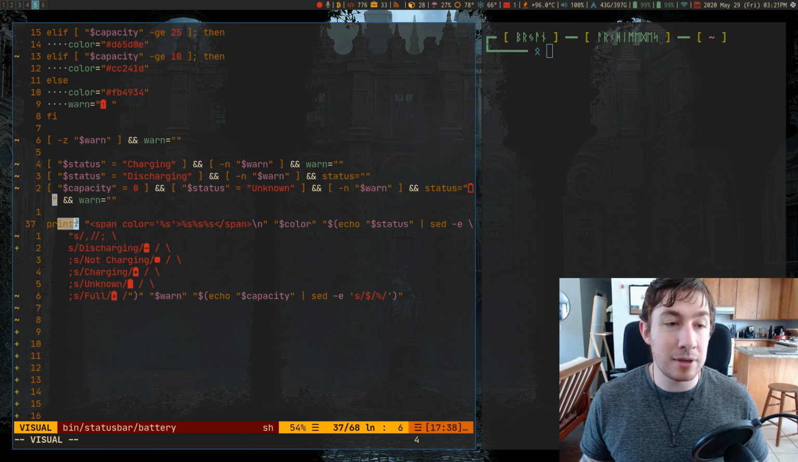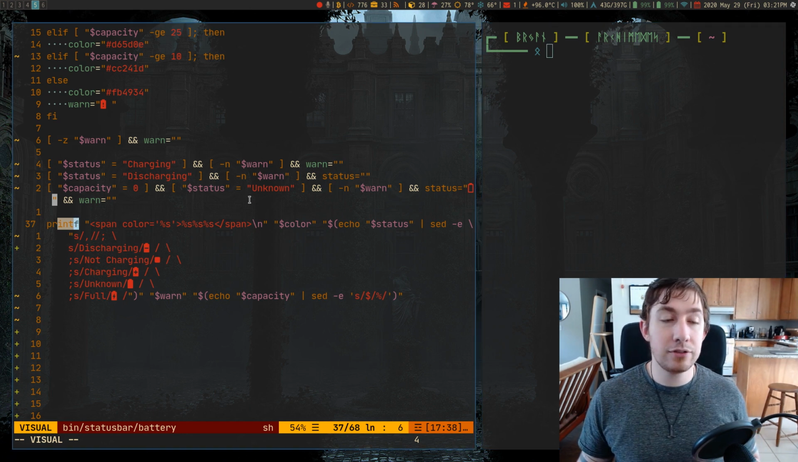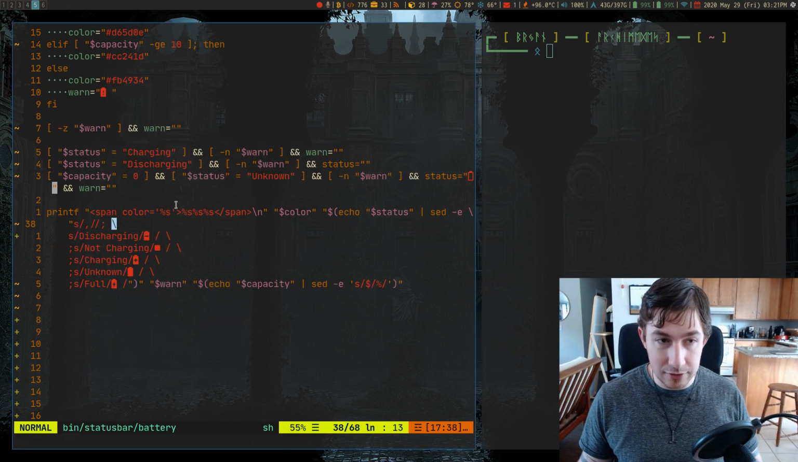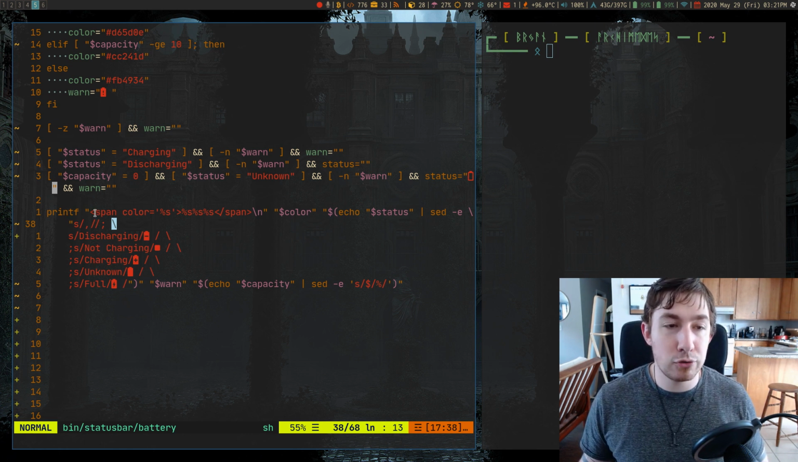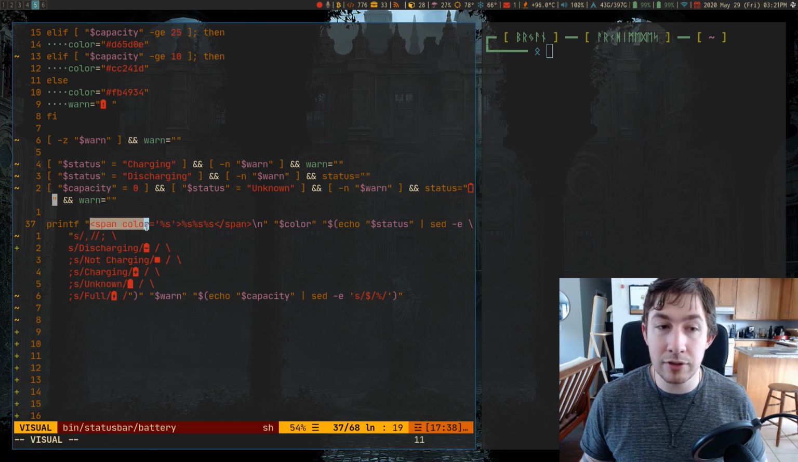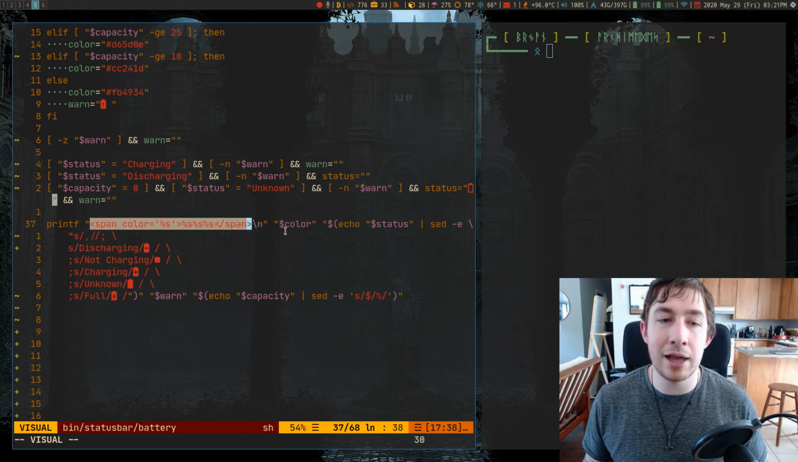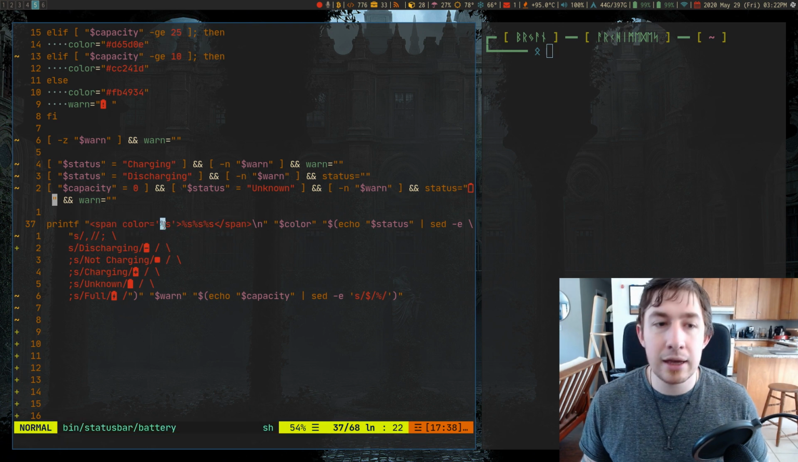But at this point, we're doing a printf statement, and this is what is actually output to the status bar. As it currently stands, all of this is just logic. This is what is actually putting output into the status bar. And the status bar is receiving a printf statement that has in it some HTML and inline CSS and 4 string inputs. That's what these %s's are.